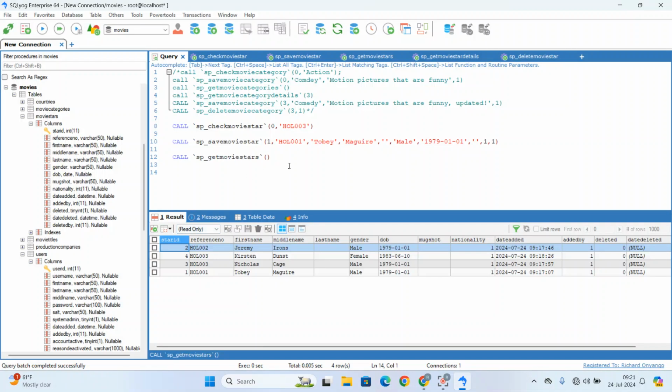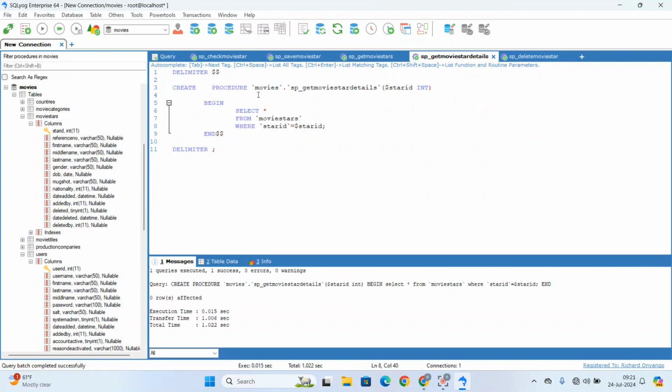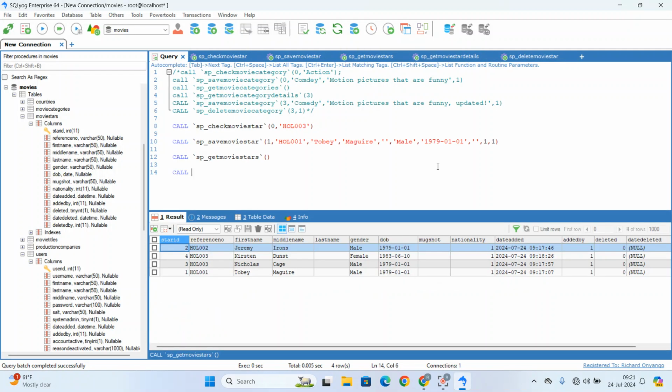Then let's get the movie star details. So to get the movie star details, I'll come to get movie star details over here. I'll highlight this and I'll call it down here. The star ID depends on which star's details I want. Let me say I want star number four. If I put number four, it should give me all the details of Kirsten Dunst.